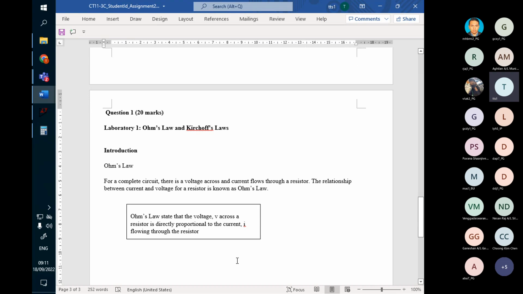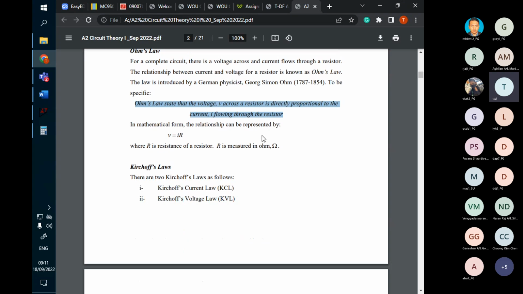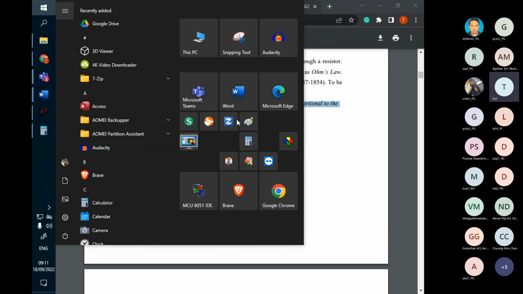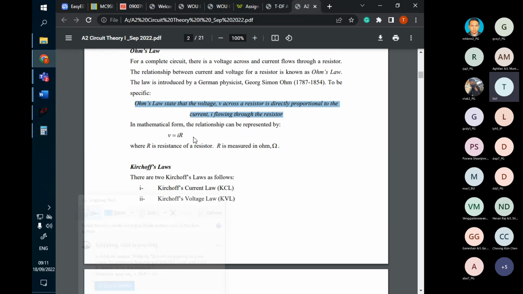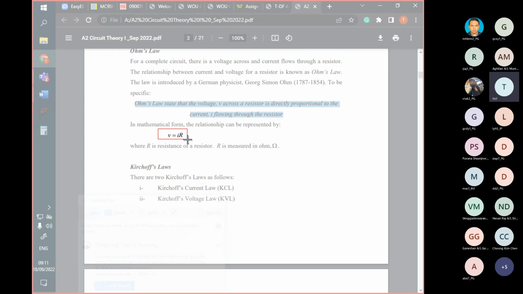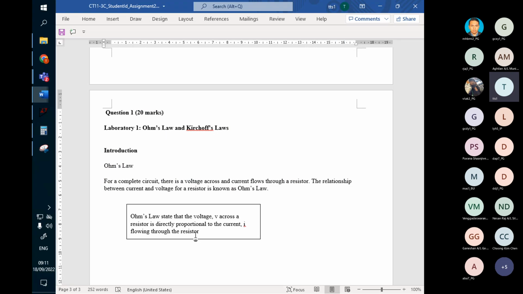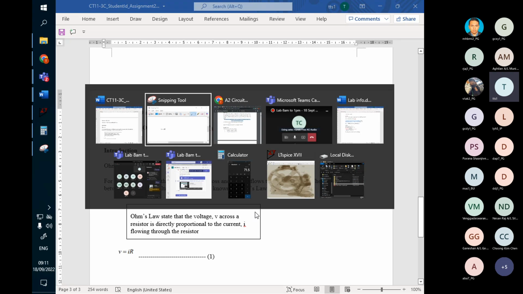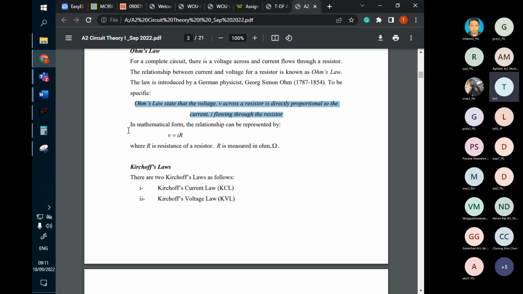Now I should continue. Actually, what we need to present to the reader is the math form also. For this one, I'm going to use a snipping tool. Use the snipping tool like this. Oh, you see, this is what happened. Never mind, this is an example, right? Equation one.